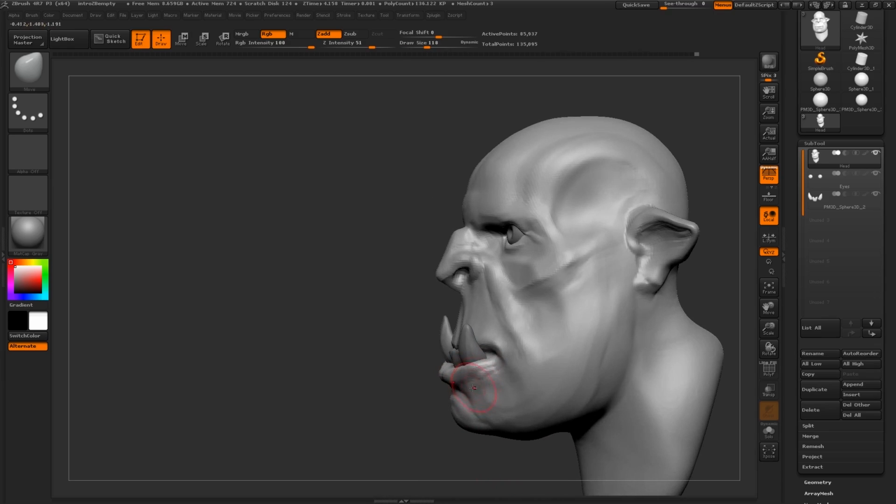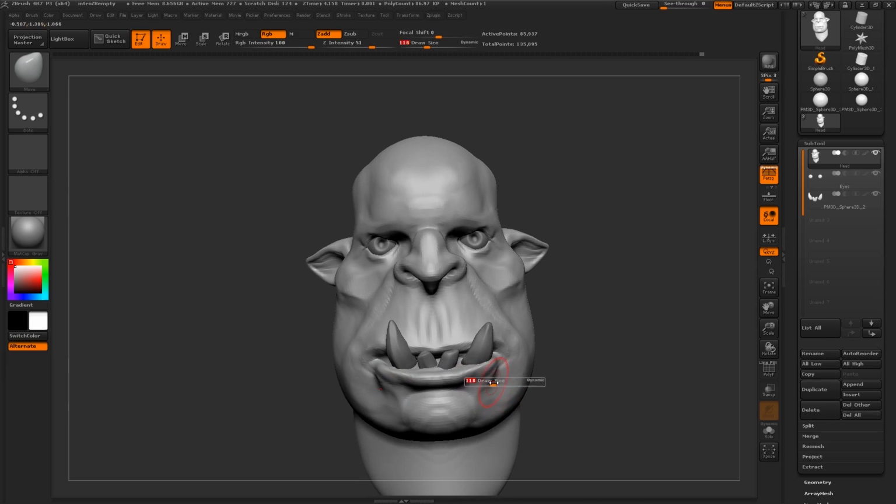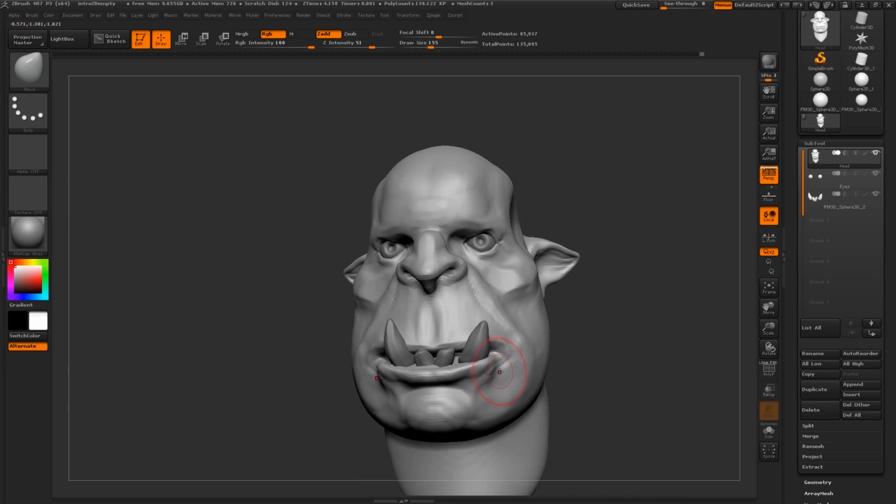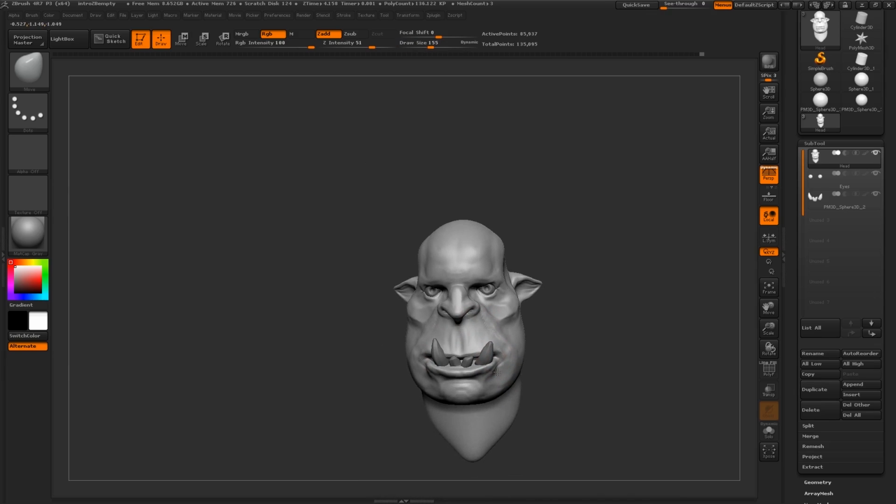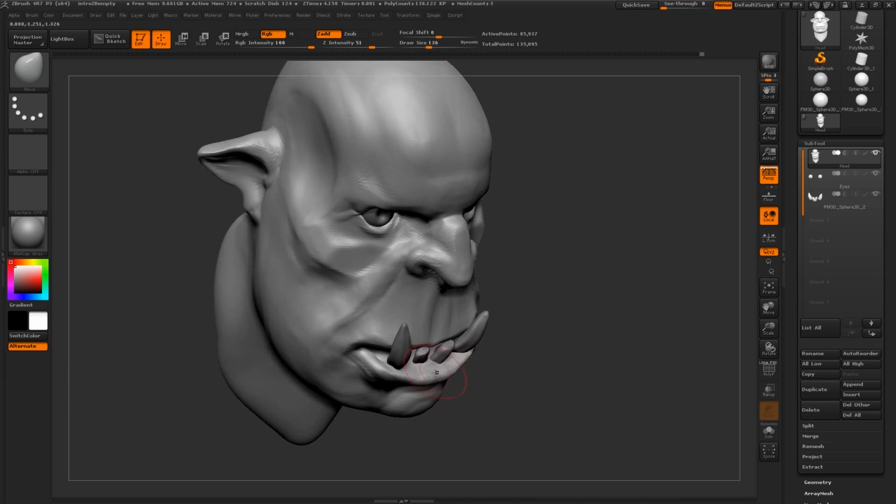When you see these huge Warcraft orcs, a lot of times people just chuck teeth inside their face, stuff it in the mouth, but you can't do that.